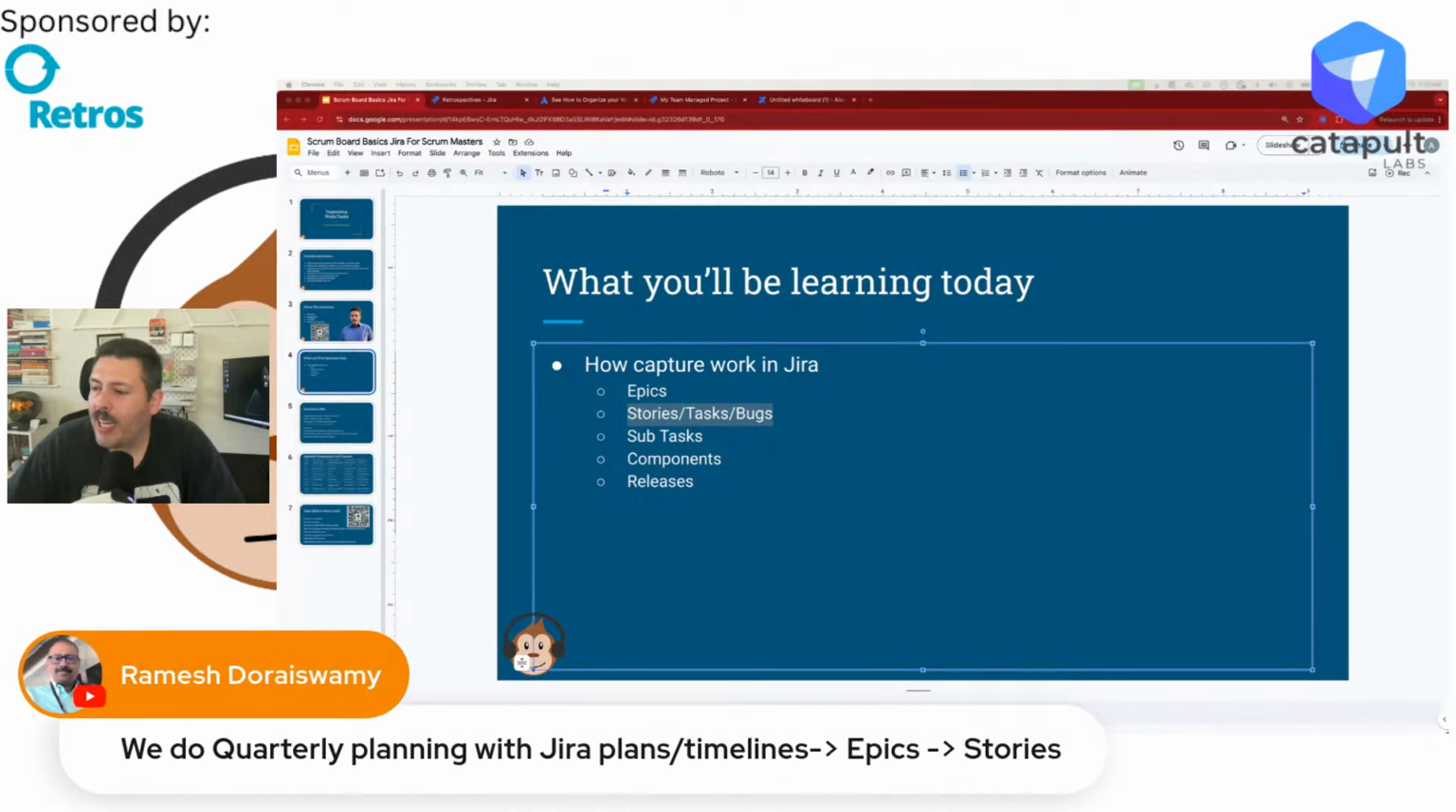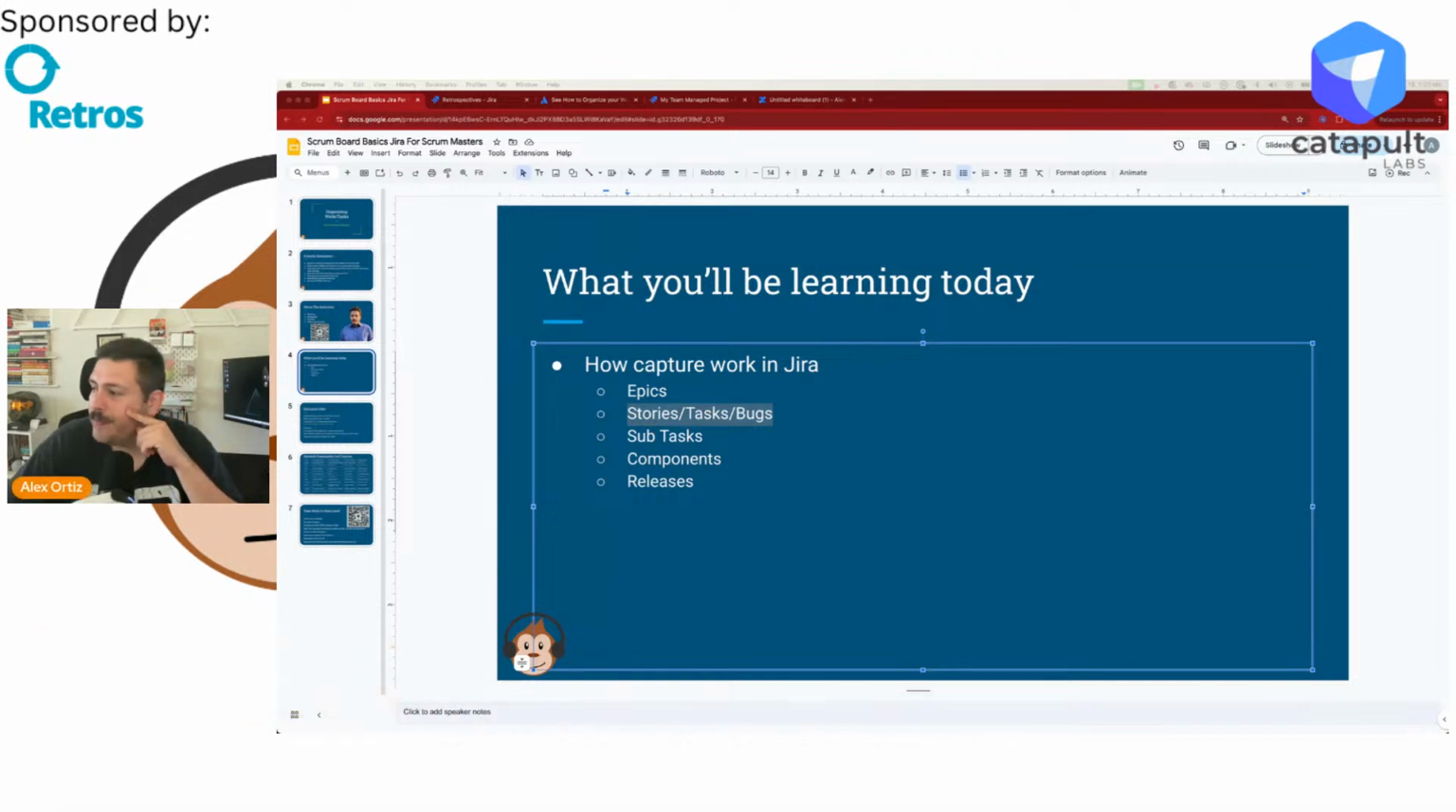Ramesh does quarterly planning with Jira plans, timelines, epics, and stories. Perfect. So again, Ramesh, if you're not signing up for my every fourth Tuesday or every fourth Wednesday of the month course, which is Jira Advanced Roadmaps, I highly recommend you check that one out, because we do spend a lot of time on quarterly planning. We're going to be building up for that. Okay. That's it for now.